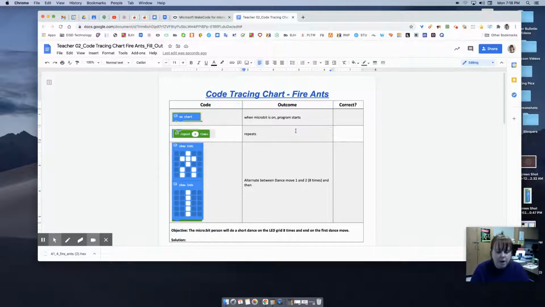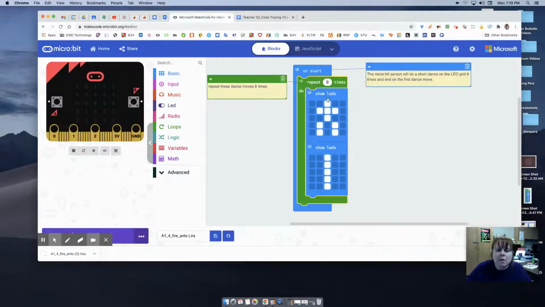Okay, repeats what? Dance moves 8 times. Okay. All right, I filled that in. Did that happen? Did either one? And then the other here, it says alternate between dance move 1 and 2 8 times. And then, okay, so what was supposed to happen then at the end?